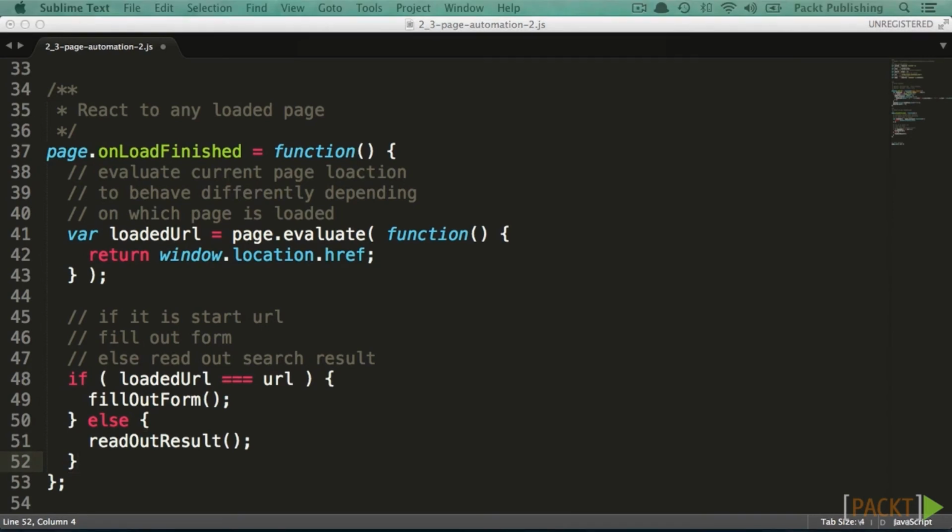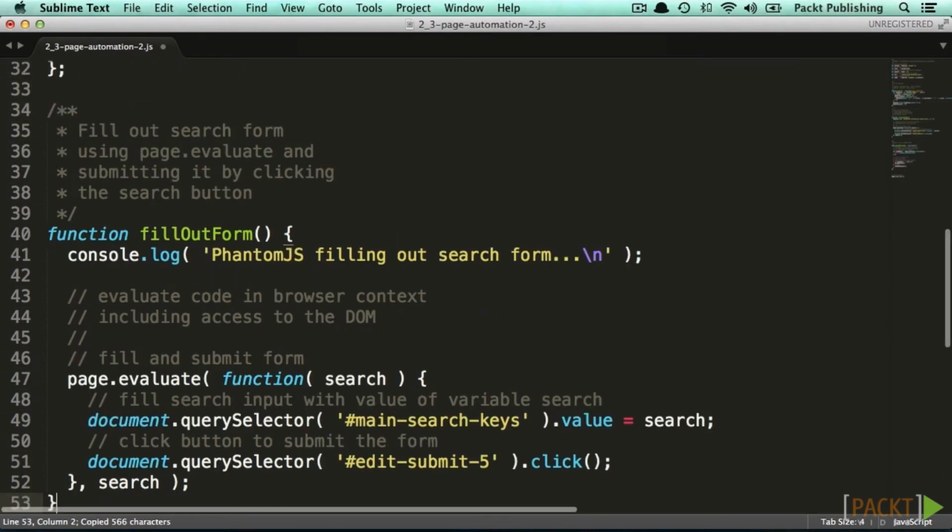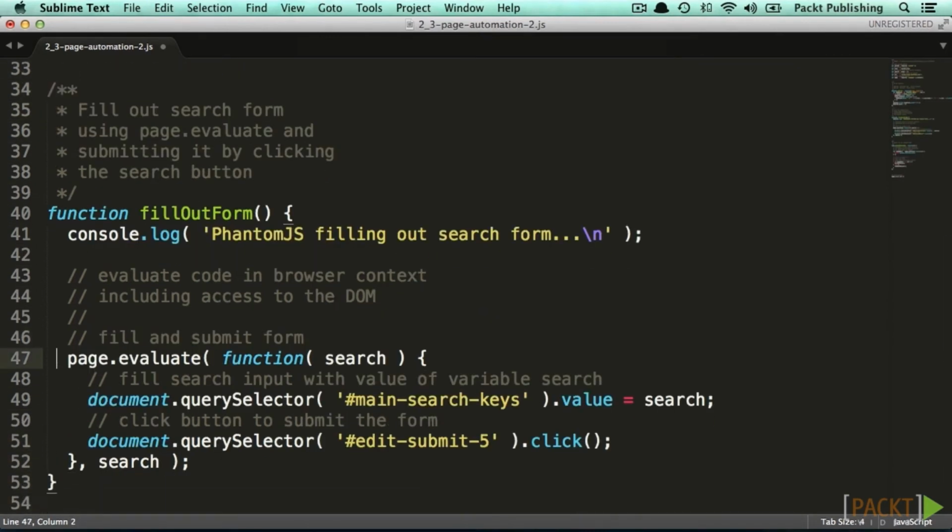So let's just implement these two functions. The function filloutForm has to fill out the input field in the search box and has to click the button to submit the form. Fortunately, we already know the required selectors and can easily fill out the form using the page evaluate function. We now implement the filling out of the form by simple DOM manipulation and click on the search button. This can be achieved by setting the value attribute of the input element to our search term, which was passed via the command line. The button can be clicked on by just calling the click function of this element.